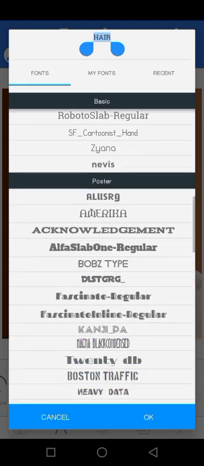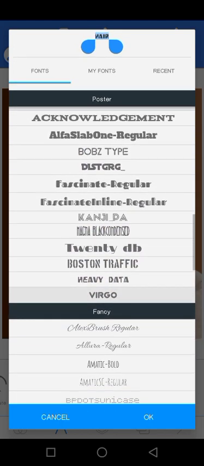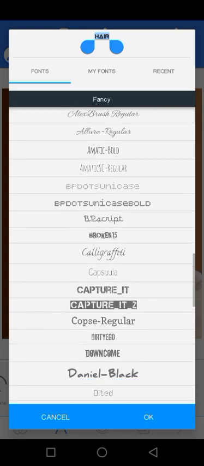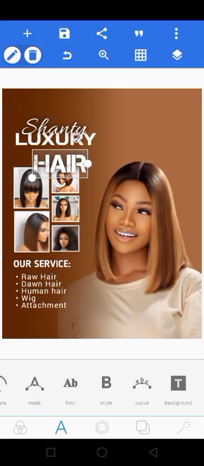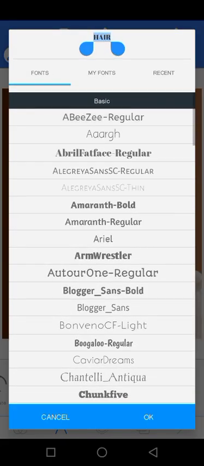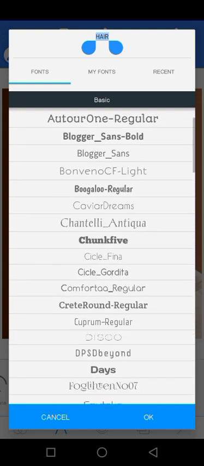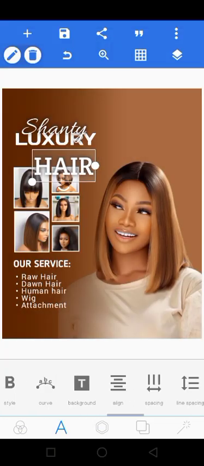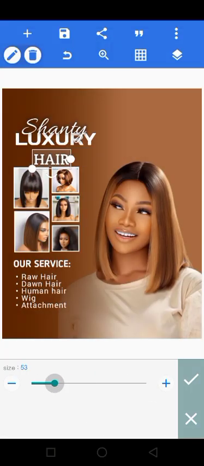So that is what we call font psychology. Not every font works on every design. So it has to be able to interpret some things. I can't really find the nice font I want here, but let me just use any one just for the sake of this. Okay, so now we reduce the size.